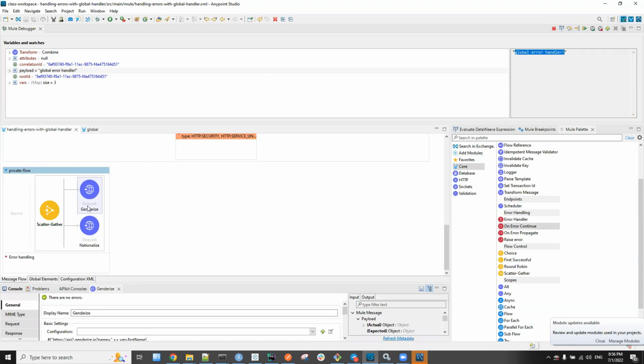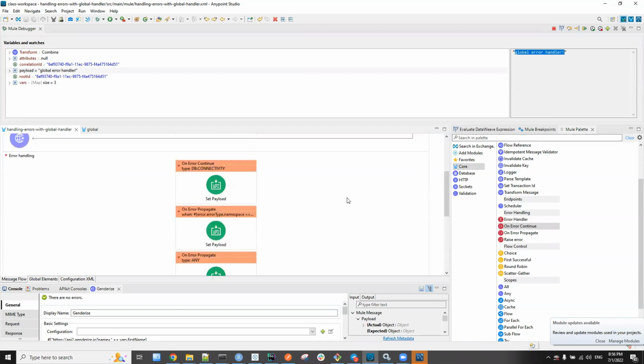We can wrap this in a try scope if we want. Even if one of them fails, if we want to get the output from the other one, then we can wrap each one of them in a try scope with their own on error continue error handling capability. Okay, so this is one.